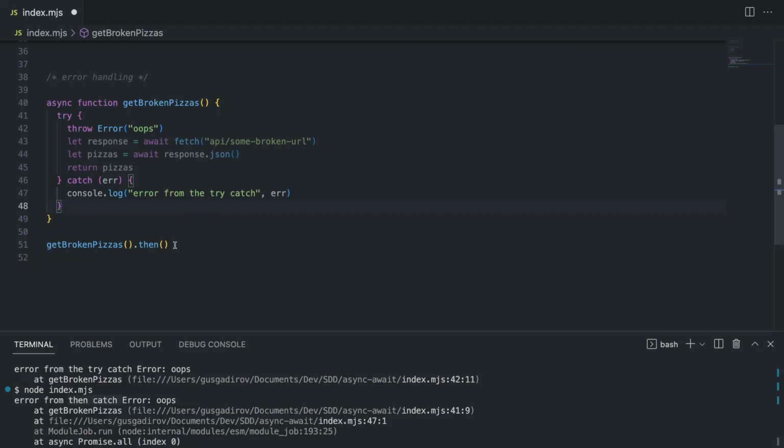And that's it. I hope you now understand async await a bit more and try using it in your code more often so that you are comfortable with it.